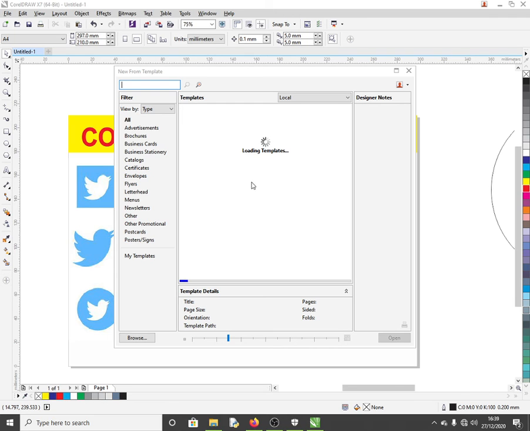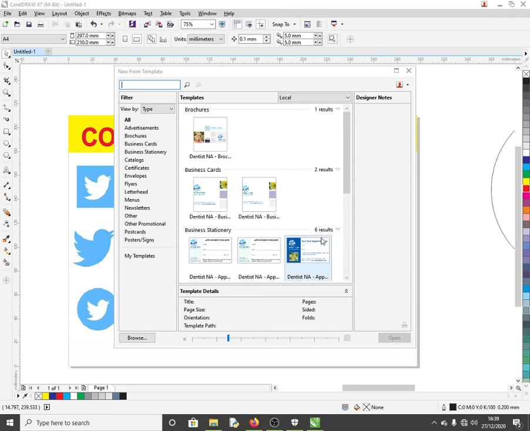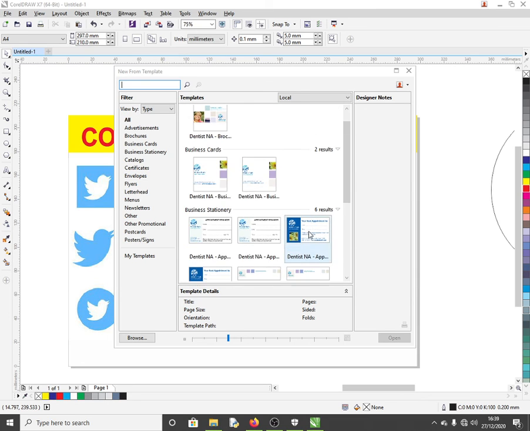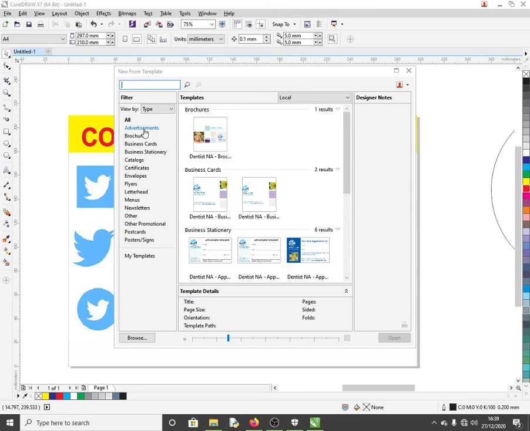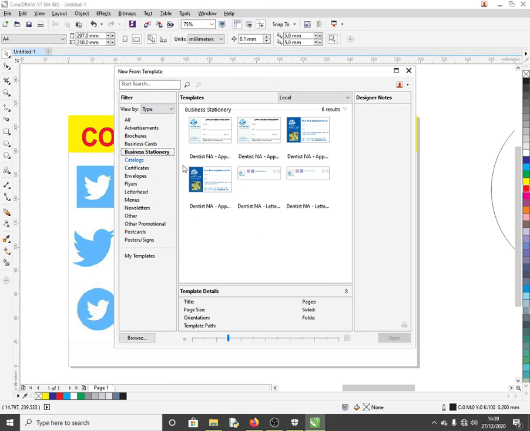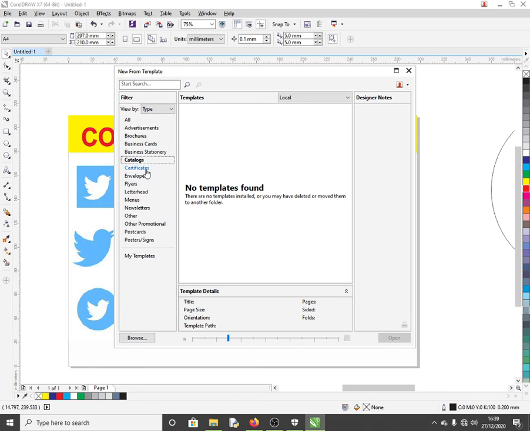Templates, I think we have some templates here. Let me check whether there is one which is brochures, advertisements, brochure. There is a brochure here. Business card, there is one here. Catalog, certificate, not found. Envelope, flyers, not found. Letterhead, menus, letters.